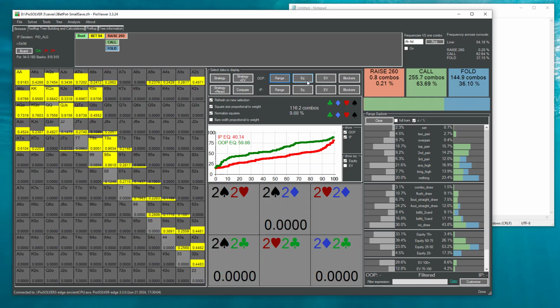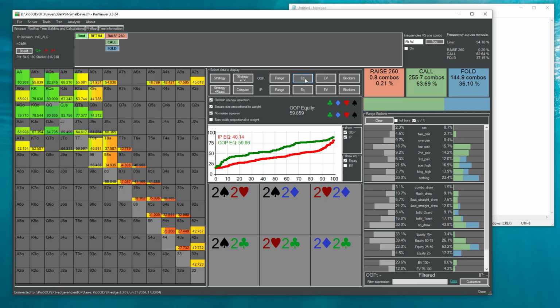So we have range, which we covered. We have equity, which is just showing what percentage of the pot a certain hand would win against the current villain's range if there were no more betting at this point. So that is the probability of this hand winning against all possible holdings of an opponent.